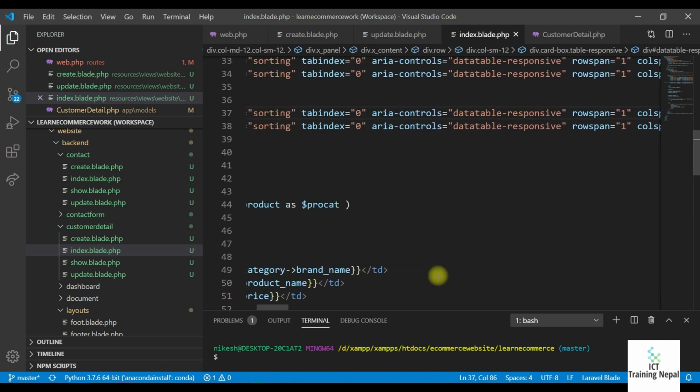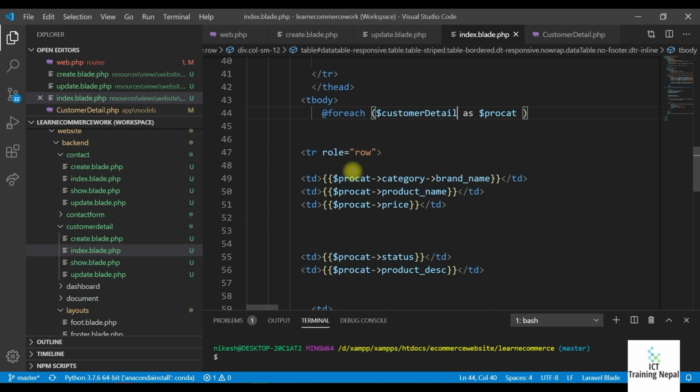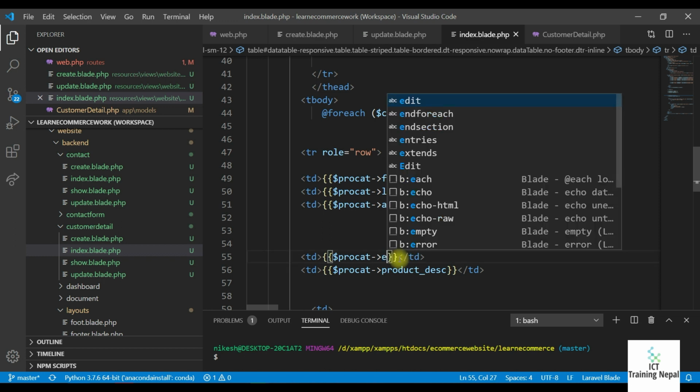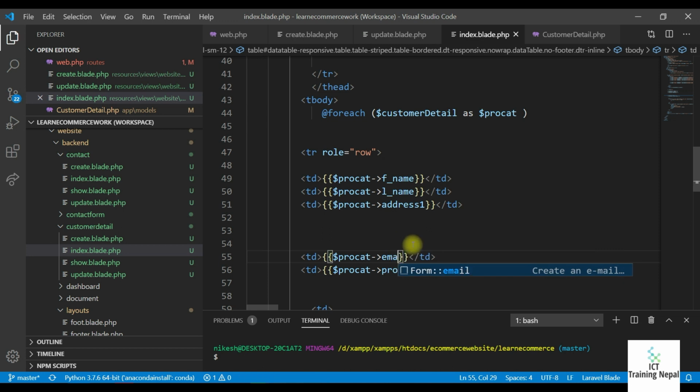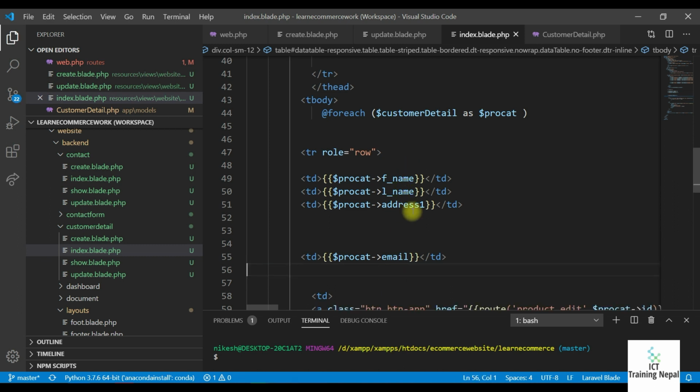Let's go and check it out here. For each customer detail, we don't need this section. So here what I'm going to do is f name, here l name, here address 1, and email. So I'm going to just show these things only, so it's your wish. Okay, so for now I'm just going to add only f name, l name, address 1 and email.